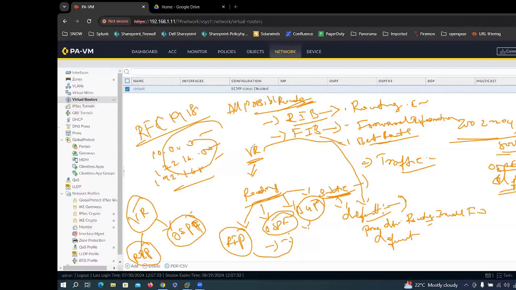Yeah. So what I was saying, traffic routing information will never be used by the firewall. Routing information will be used just to calculate the path. That's it from the firewall end.